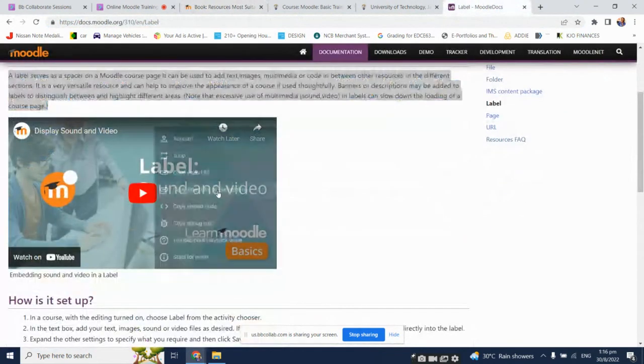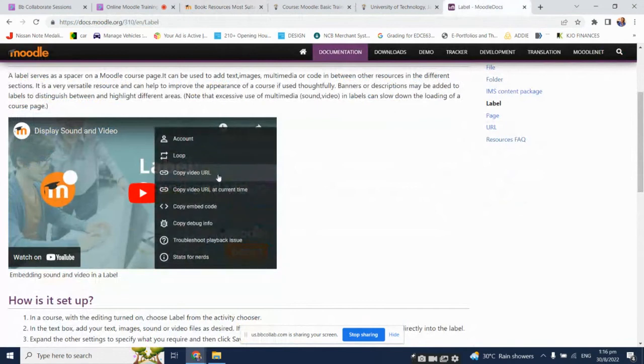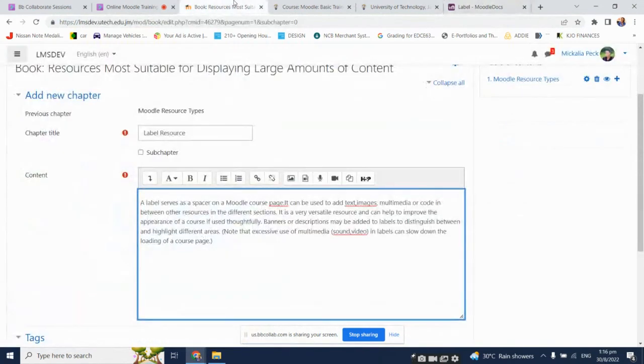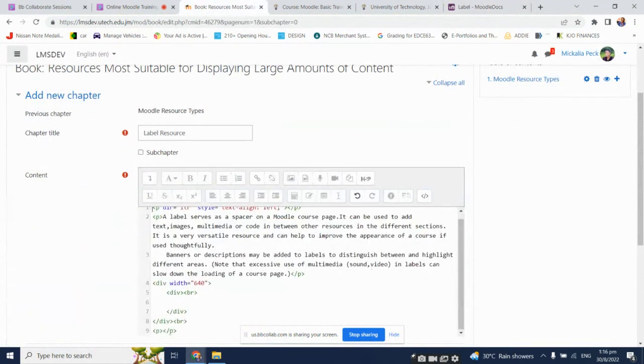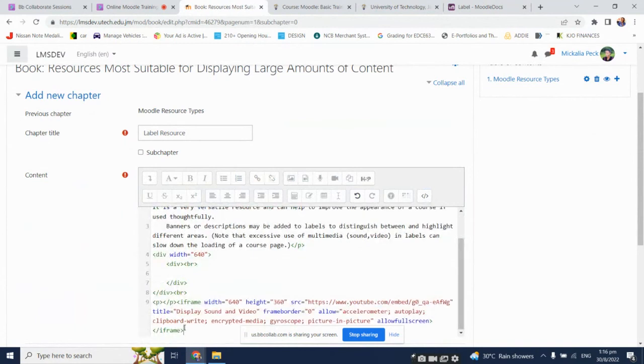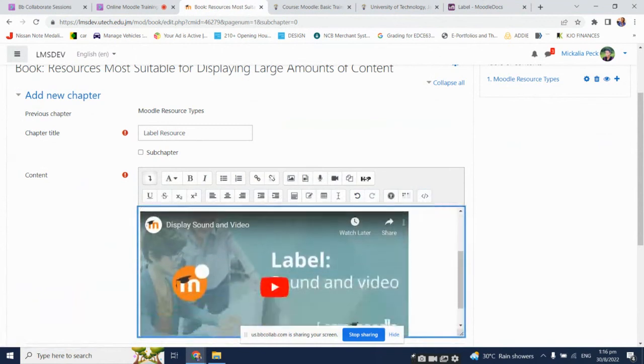All right, so I am going to right click on it, copy the embed code as we had done earlier, go back to Moodle, click to show more options to find the HTML tool, and at the bottom I'm going to paste this code. All right, so when I click back on the HTML button, the video appears.